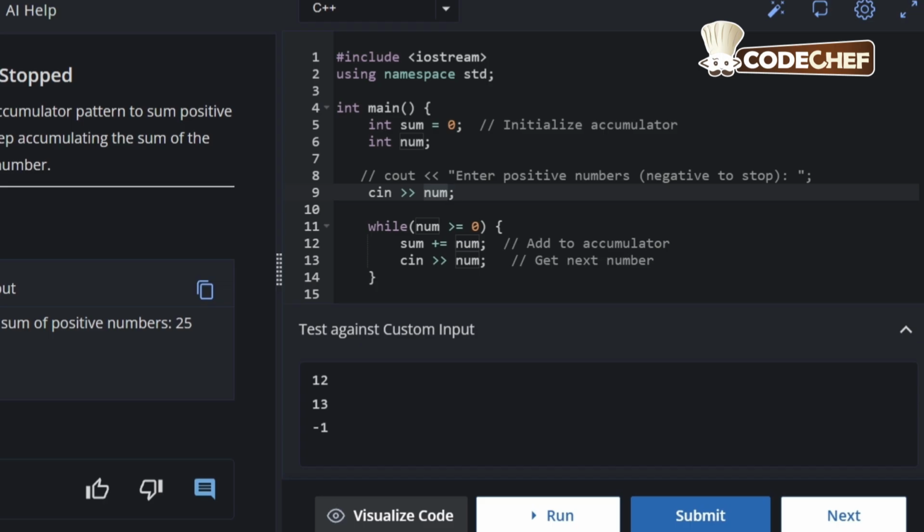The condition for the while loop is num is greater than or equal to 0. That means num has to be any positive number. Then sum += num, which means whatever is the value of variable num, we will add that to the value of sum, and that will be stored as the updated value for variable sum. Again, cin extraction operator num semicolon. So again we have to give another value of variable num.